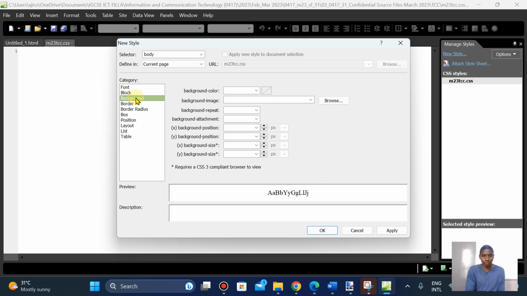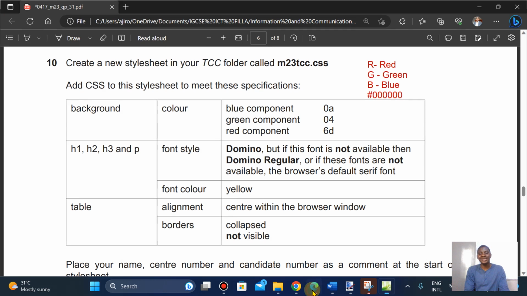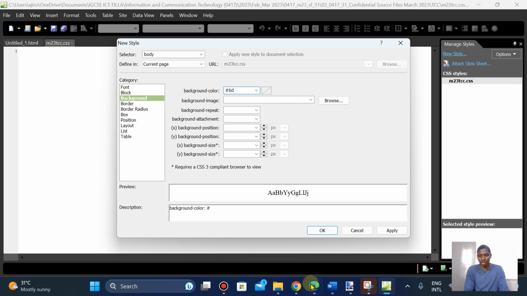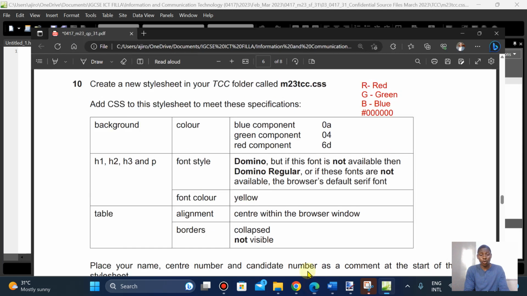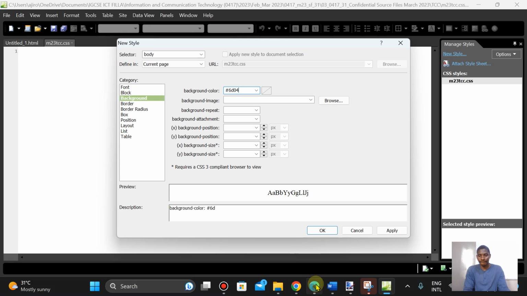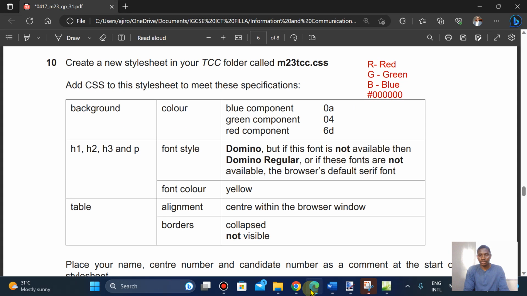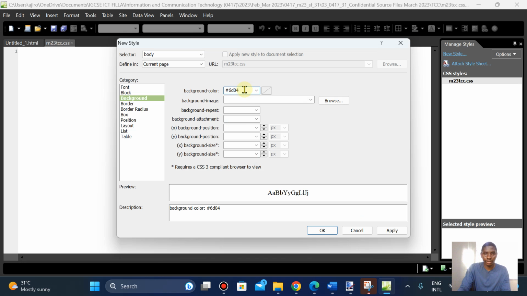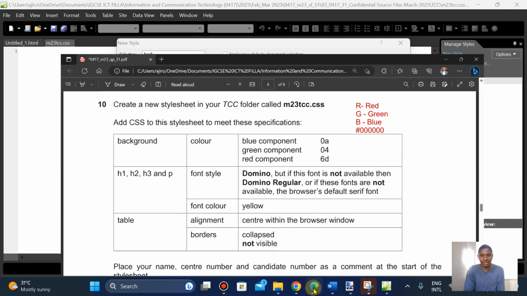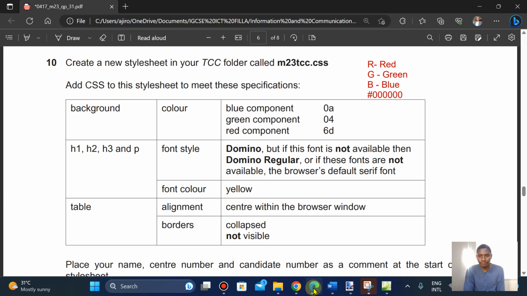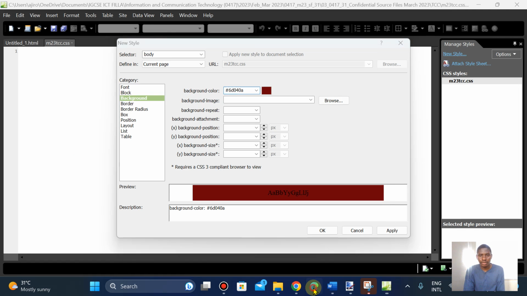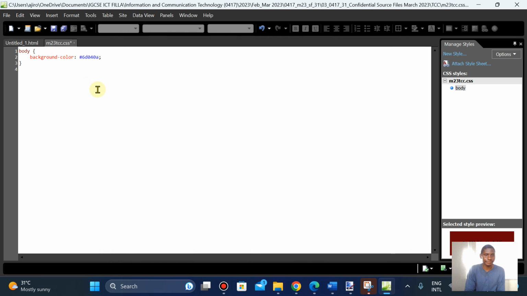So what I do is I go to background, and I go to background color. I have my hash, then 6D. What else? G, 04. What else? 08. So we see this: 6D0408. I'll click on okay. So we have this, right?